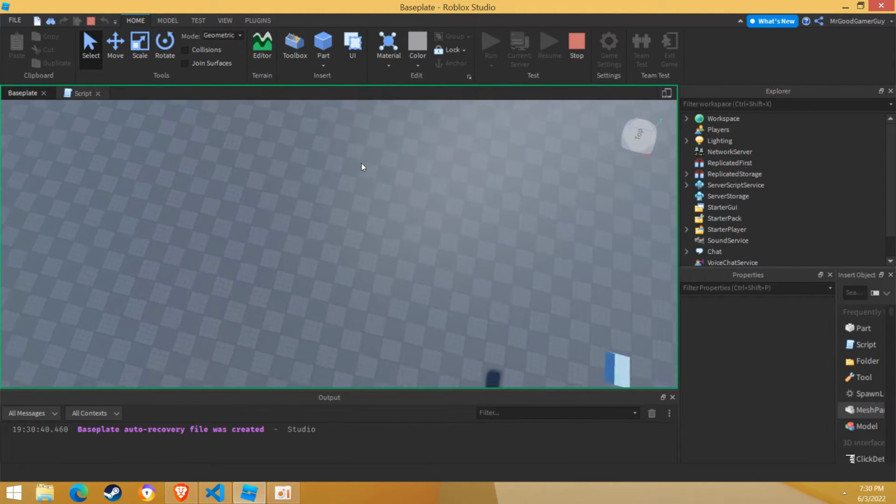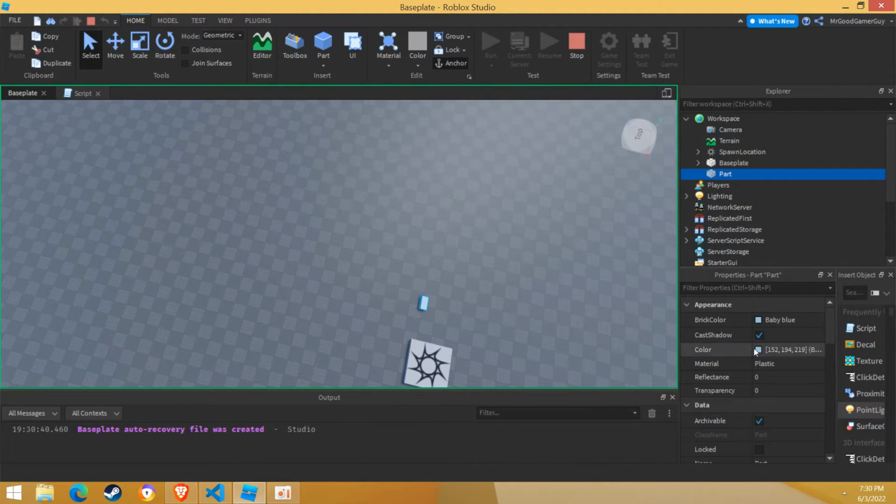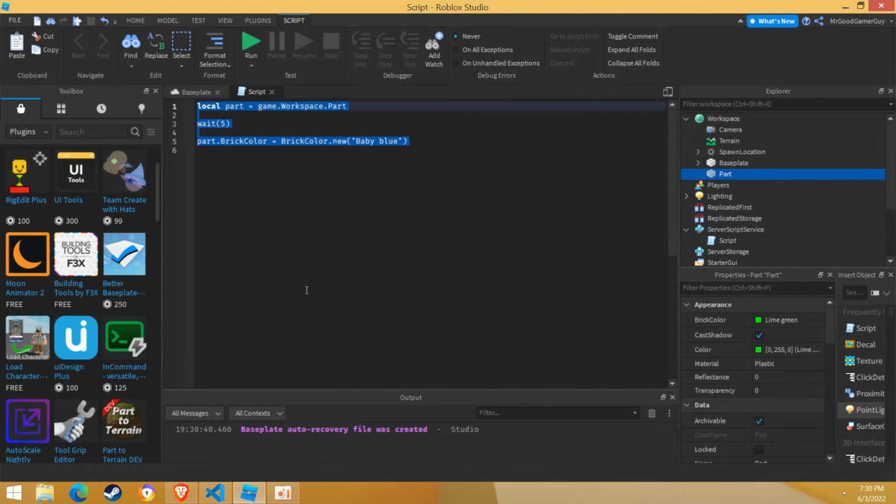At least you can see that it's not lime green. See that? Also, the brick color is baby blue. So that's that. Alright, we got attributes, we got properties, we got everything. Let's go to instances. So instances, they just create another thing.